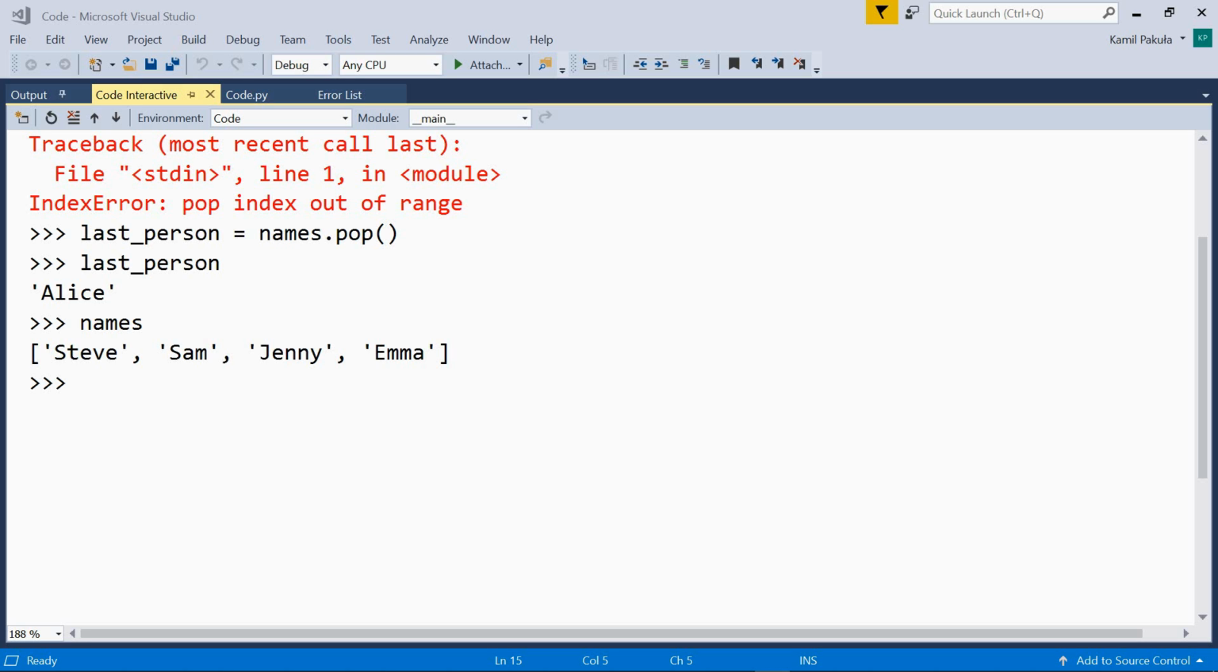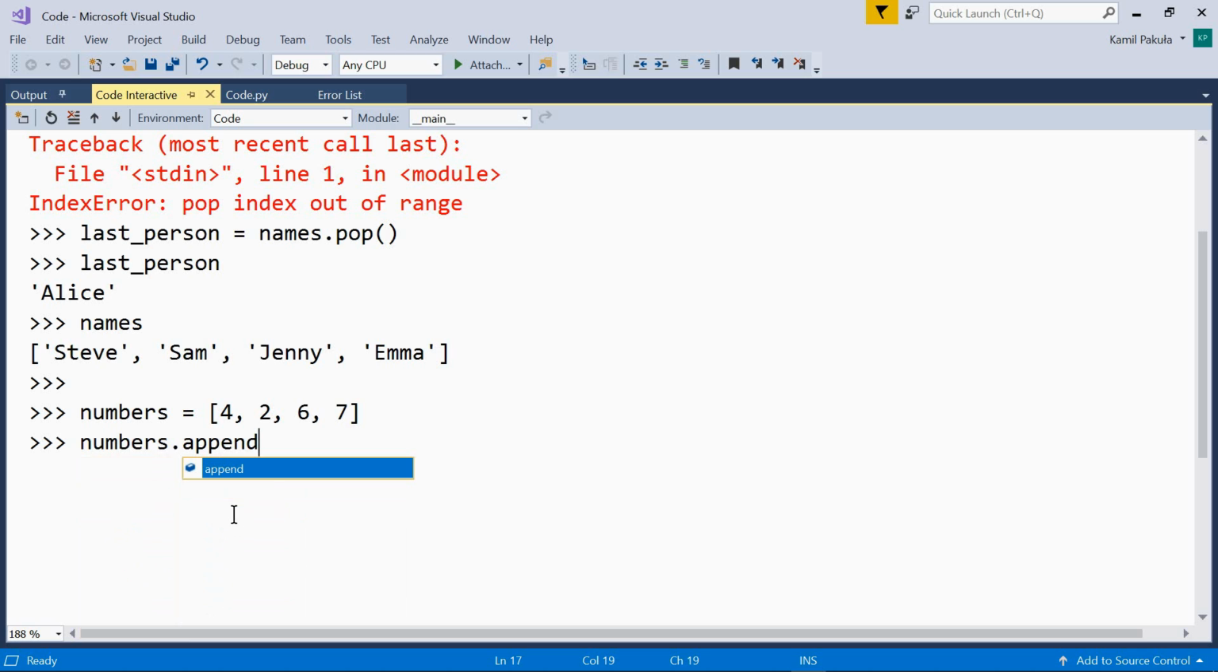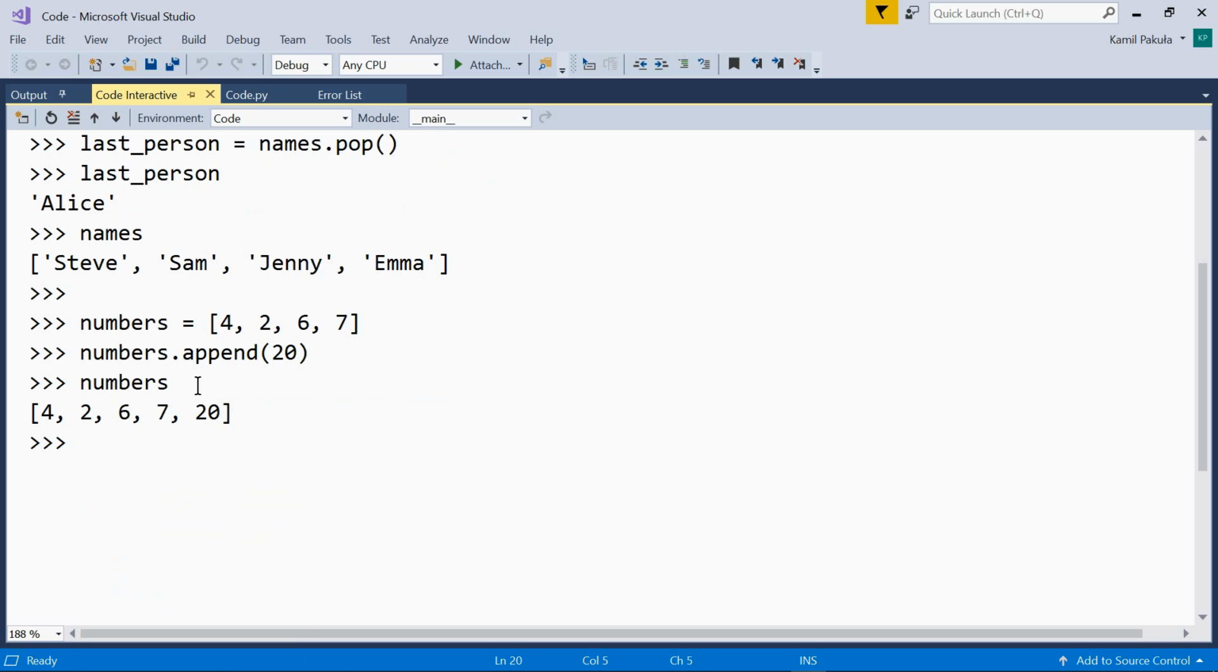In Python, we can use two methods: append, which is the equivalent of push, and pop, to simulate this behavior. The append method adds an element to the end of the list. The pop method pops the last element. Here's an example. numbers equals 4, 2, 6, 7. So here we have a list. Now, numbers.append(20). So here we're using the append method to push an element on the stack. And this list represents a stack.